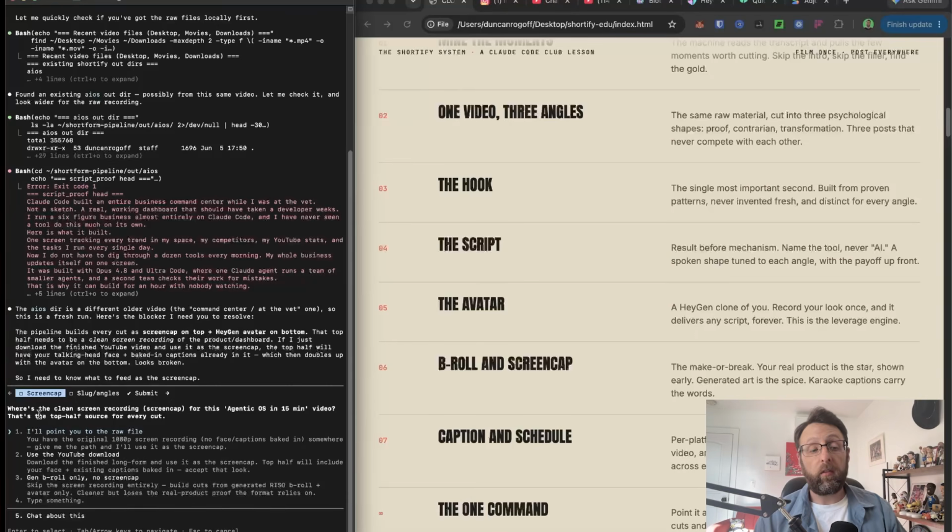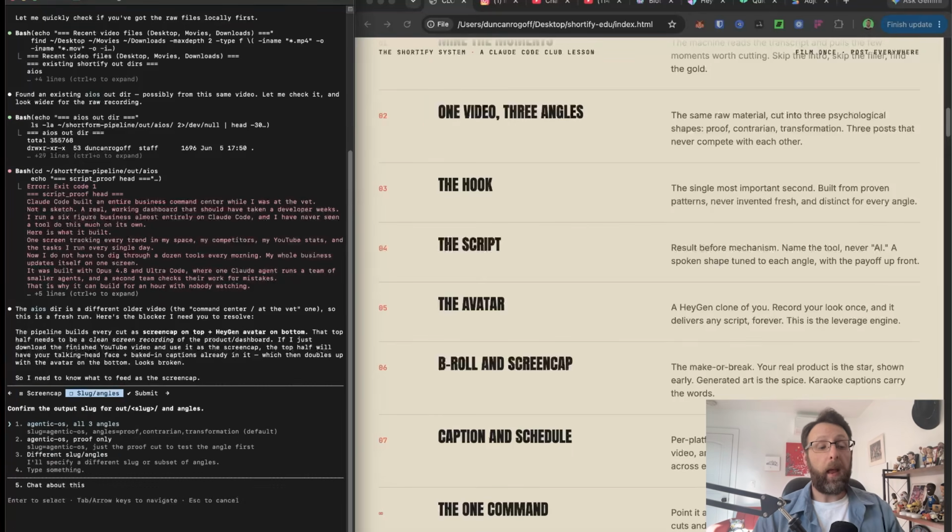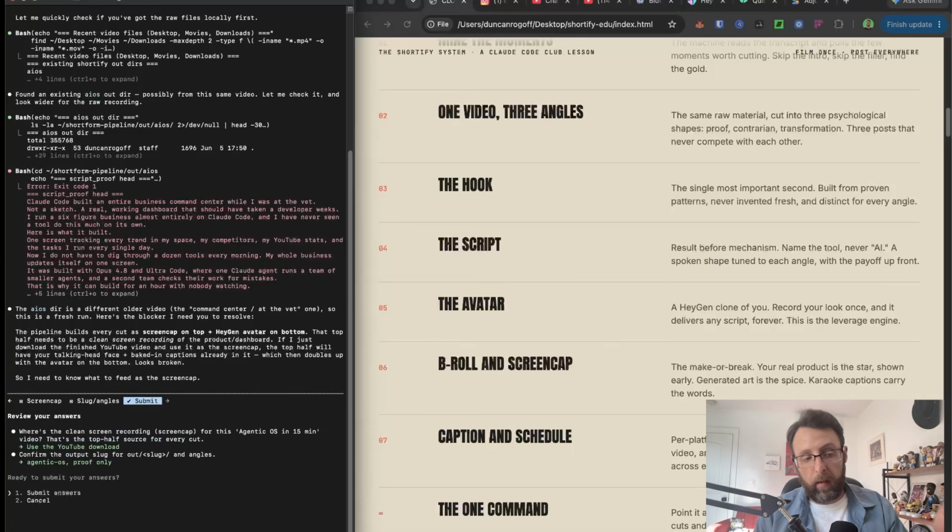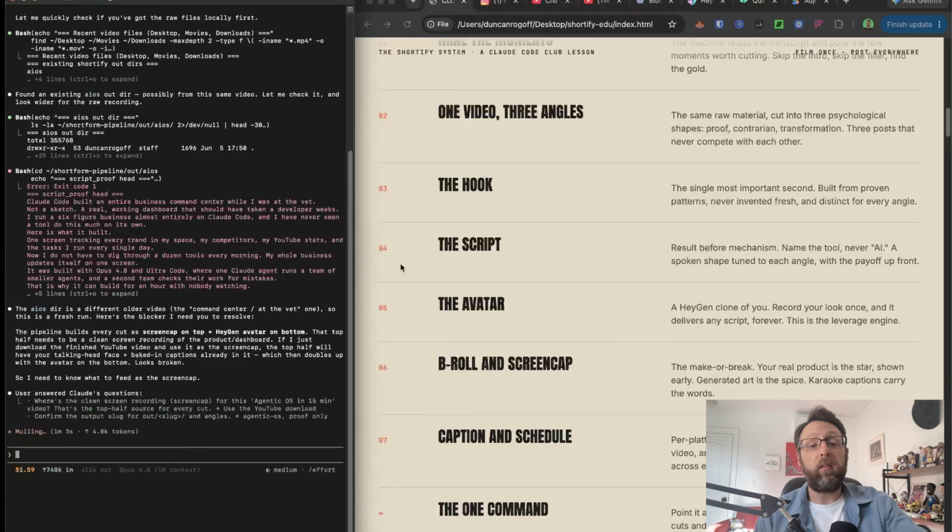So it's pretty cool. This is just asking me, do I have a clean screen recording, or should I just pull from the YouTube video? So I'm just going to say, use the YouTube video. And it's asking me if I want the system to create all 3 angles at first or just one angle to do a test run. So for the sake of this video, I'm just going to say, let's only do one angle because we only have so much time. So I'll submit these answers.